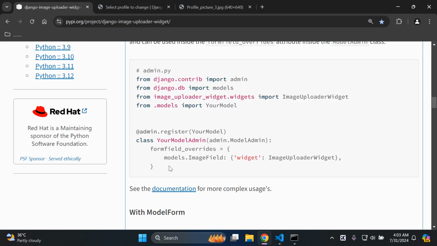And then we're going to register our class in this manner. So essentially what you want to do is create a decorator and then say admin.register, and then put your model in the parentheses. All right, and that's another way of registering your Django models in the admin.